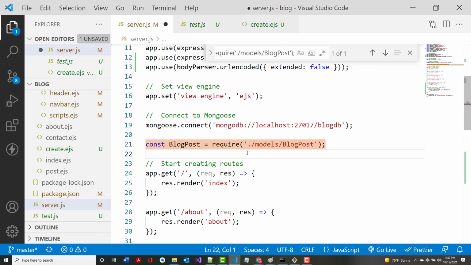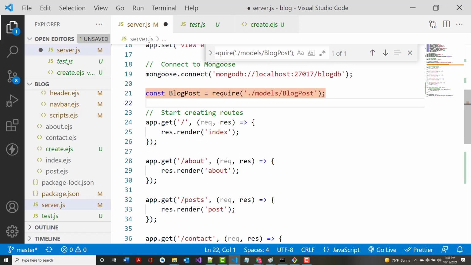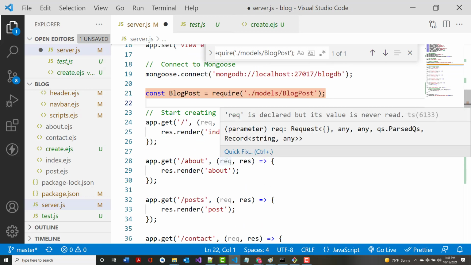All right. Now, one of the things when you start working on this stuff, how many blog posts could we have? Would you agree? Possibly thousands, hundreds of thousands, millions, whatever.